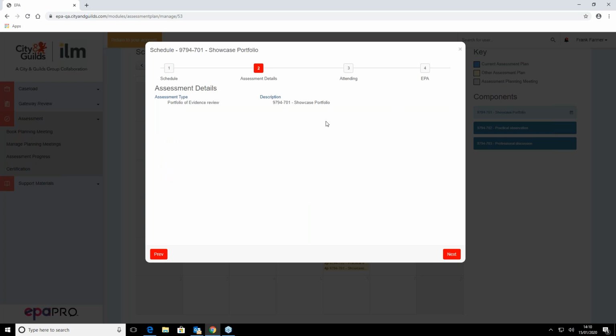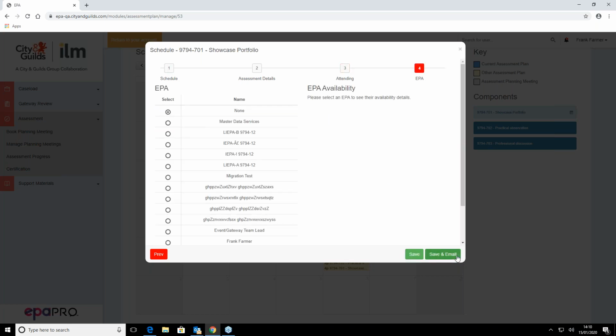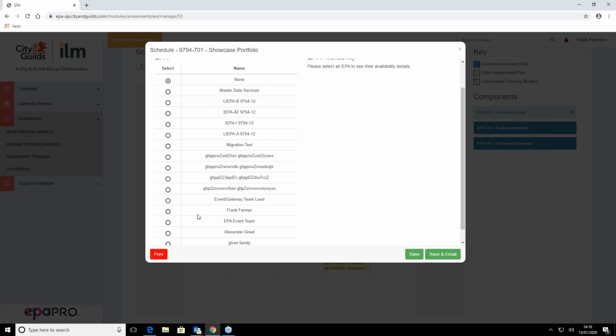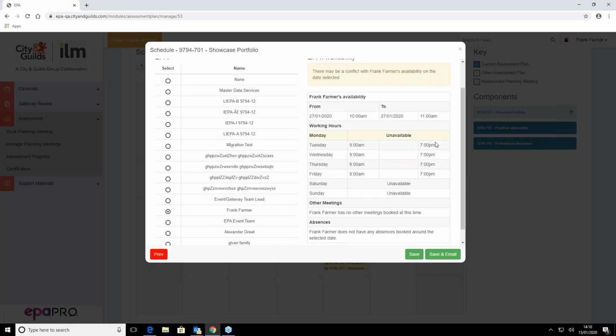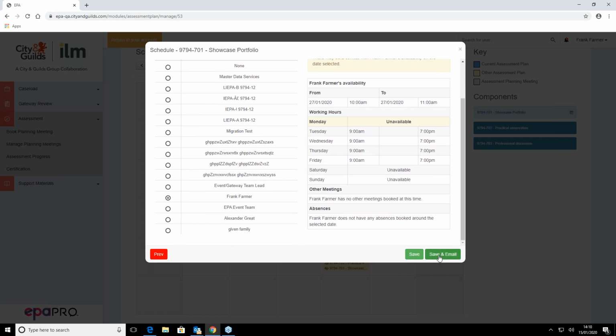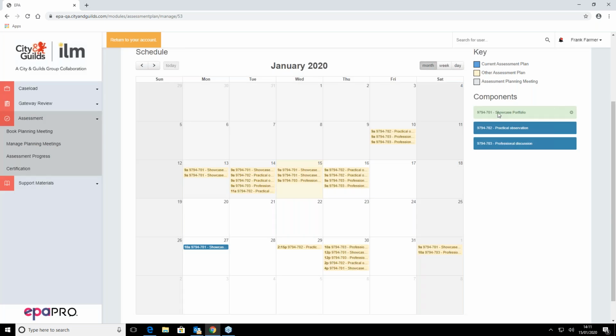The next tab will just give you an overview. There's nothing for you to do on this. Tab 3 will just provide you with the employer's details and the provider details. Again, nothing to be done on this tab. On the 4th tab, you have to select yourself as an IEPA. As our IEPA today is the lovely Frank Farmer, we're going to click on Frank. Then your calendar for that week is displayed. Once you've selected yourself, you save and email. Then you will see that component has gone green to say that it has now been planned within the planning meeting. Any questions so far?